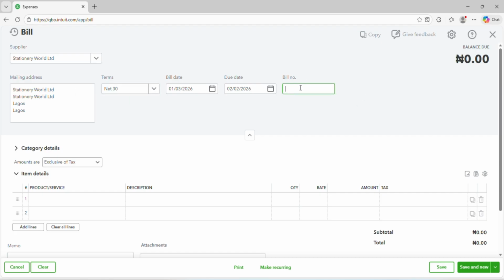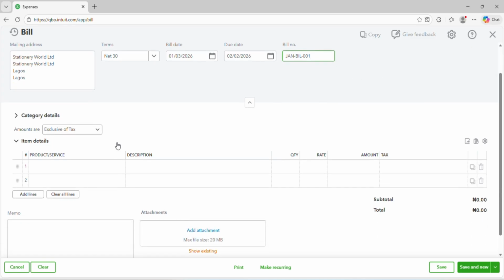Now the bill number, I always like customizing my bill. So we are saying that this is January, right? So I can just say January bill number 001, right? This is the number I like customizing, so that when I enter next month, I can as well change this to the next month. Now the item, we say the item is VAT exclusive. So from here you already know that the amounts are VAT exclusive, right?